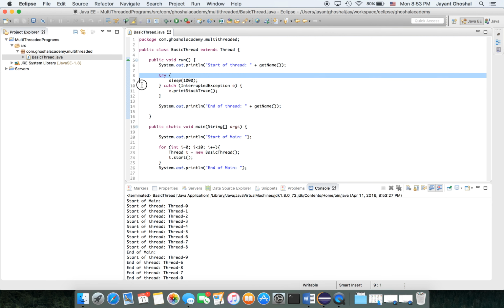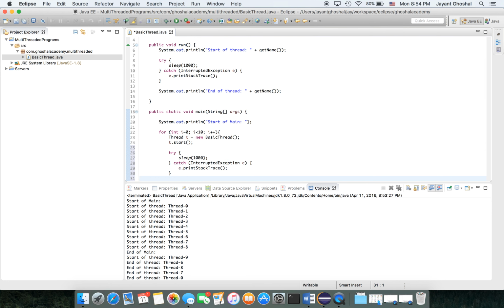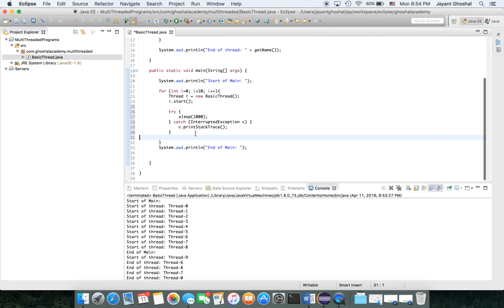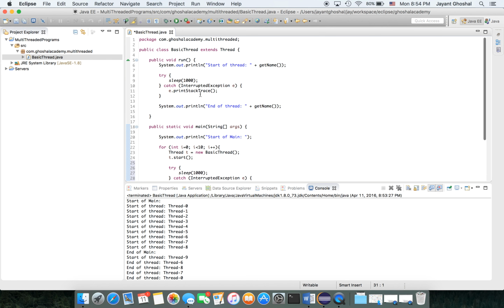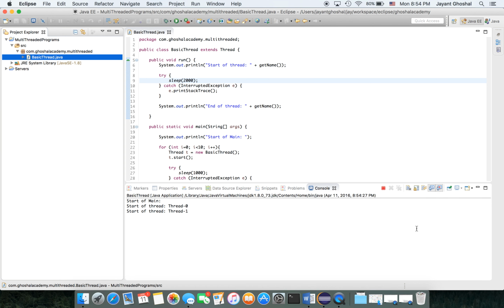So I'm going to catch this to get hold of this guy, and I'm going to stick it maybe after this. And so this is going to sleep 1 second, and this is going to sleep 2 seconds. Okay, let's see what happens. After 2 seconds, this guy is finished.